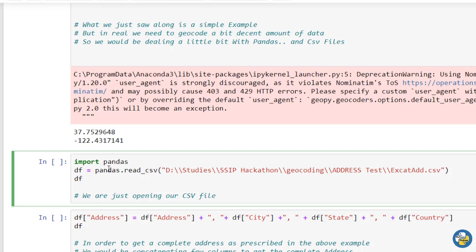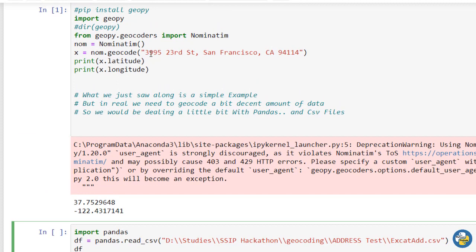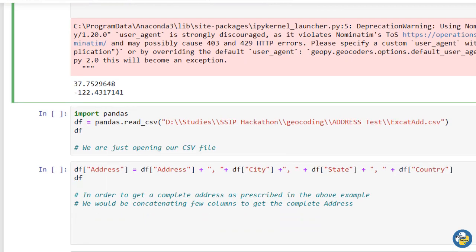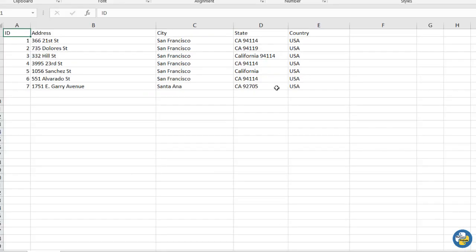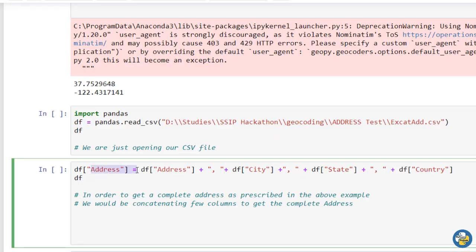With the help of pandas, I have extracted the addresses. But as you can see here, I have separate sections: address, city, state and country. We need the complete address. As my CSV file has address, city, state and country, I need to merge city, state and country into one thing. So I have just appended address with city, state and country.